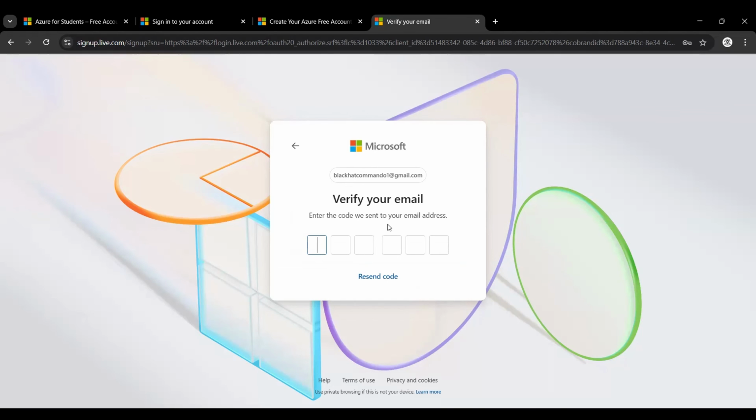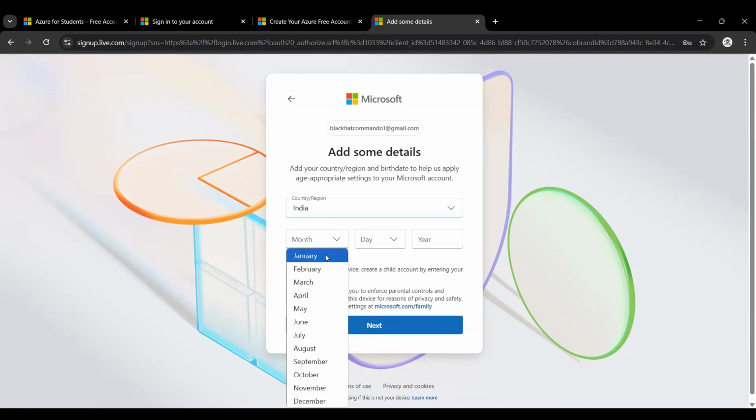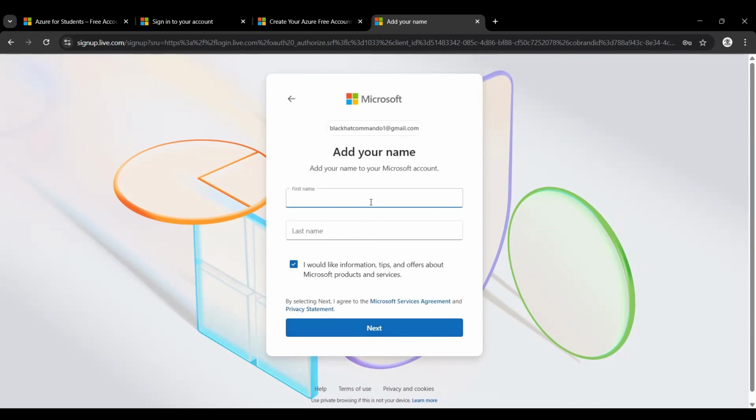I'm checking for the email. Once I receive it, I'll enter the OTP here. I have received my OTP, so I'm verifying my account. Here I need to give all my details, which could be anything. The date we'll keep as December something, 2000 something. Your name.